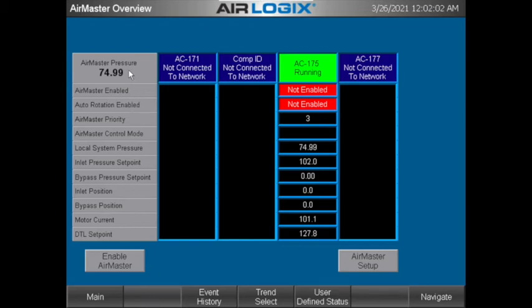AirMaster is a software product designed to manage multiple centrifugals, and in some cases, positive displacement compressors as well. Because it uses a peer-to-peer architecture that we call floating master, the AirMaster software is installed redundantly on each AirLogix local controller. In this demonstration, there is only one compressor, and no AirMaster network. For that reason, this graph is only populated with one compressor, AC-175, which it shows currently running, and AirMaster is not enabled.